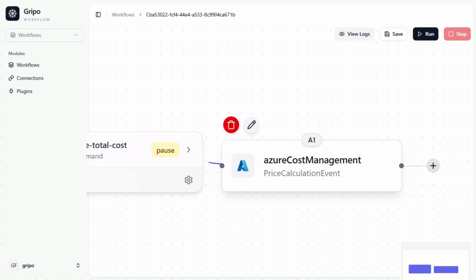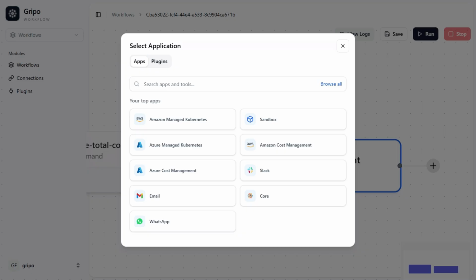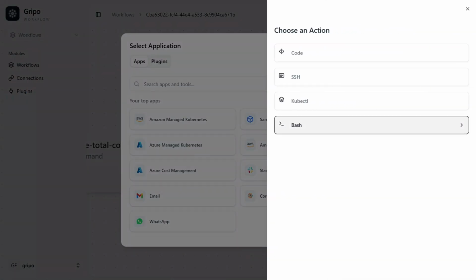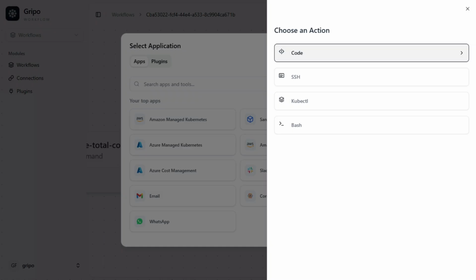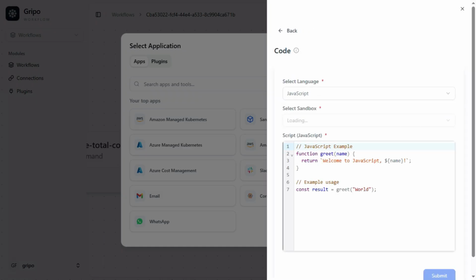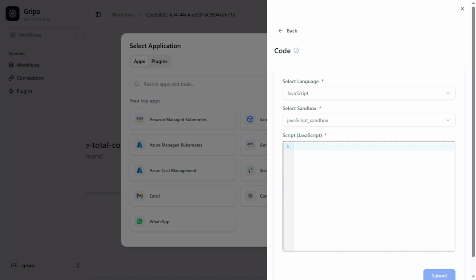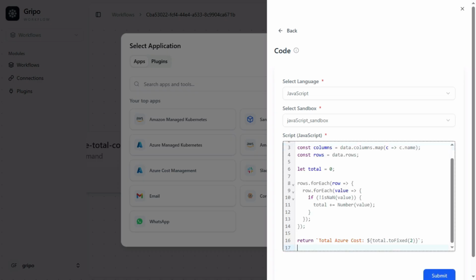Next, add a sandbox activity to parse, validate, and format the raw Azure cost data. Click the plus button, select Sandbox, then choose Code. From the form, select JavaScript as the language. As soon as the language is selected, Sandbox mode is enabled automatically. Now, simply enter your code.